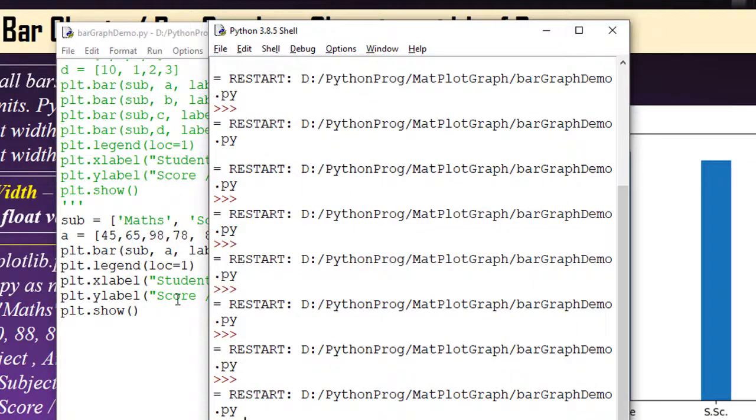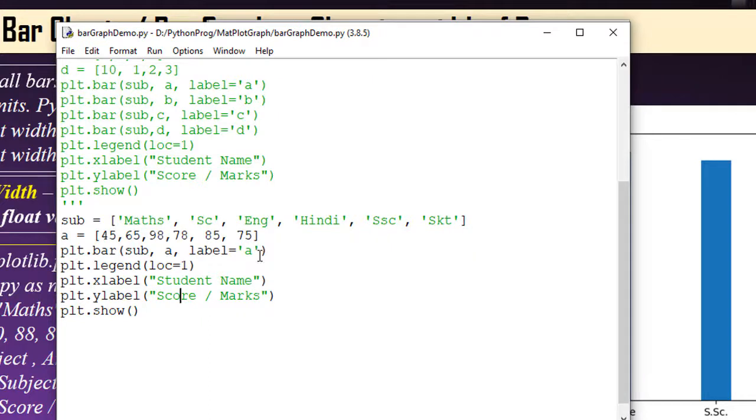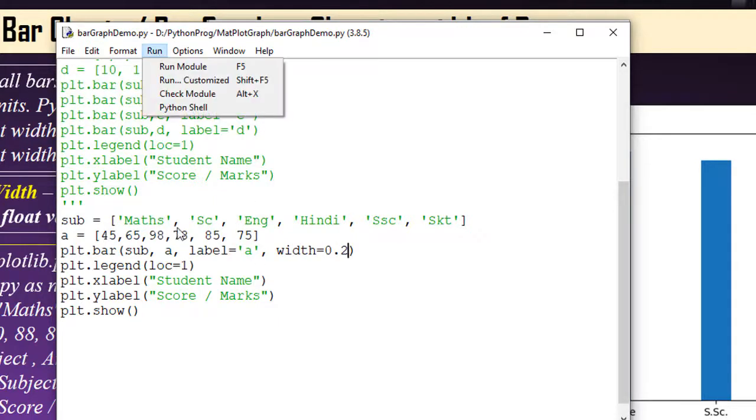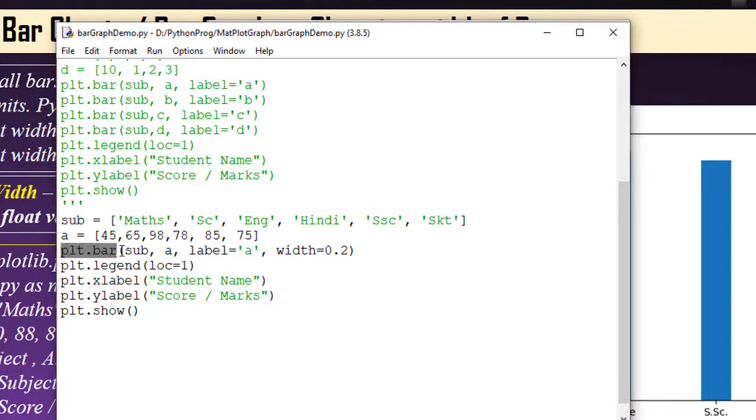Okay, but I don't want these features. I want a fixed value here. So what I have to do, I'm going to write here width is equal to 0.2. I am giving one scalar value, width equal to 0.2, and I'm writing this value in the bar function, the plt.bar method. I'm not writing this value somewhere else.